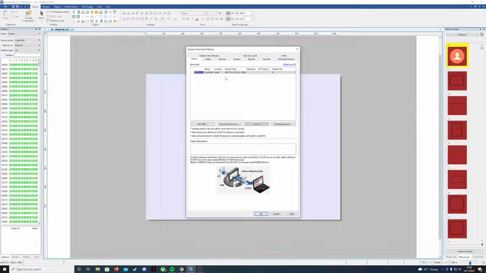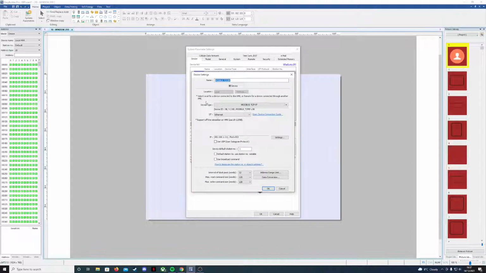Once you've done that, you'll have a window coming up with your system parameter settings. This is just going to show you what you have on your network. That'll be your HMI, which you've just added there. So what we need to add is the PLC. We need to add a new device/server. It'll come up with a default name of Modbus TCP/IP. That's the type of communication we're going to be using. But I'm going to give it a more appropriate name like Formula Z Production PLC.